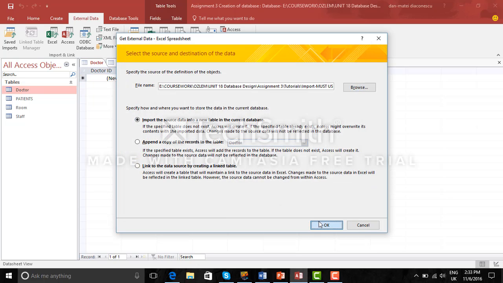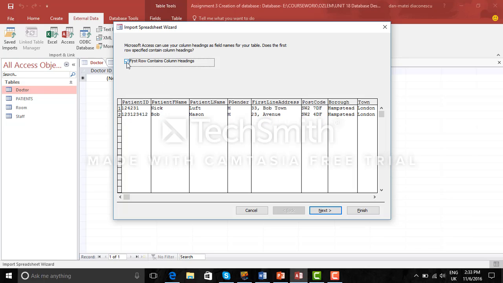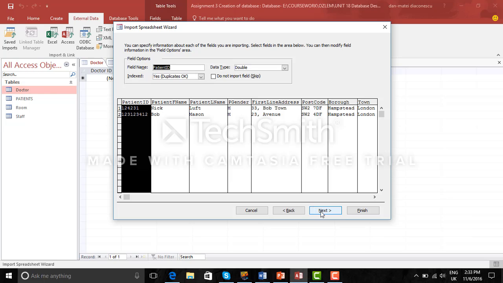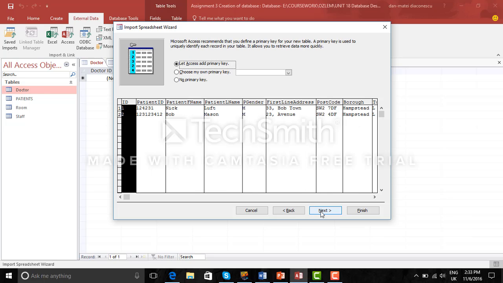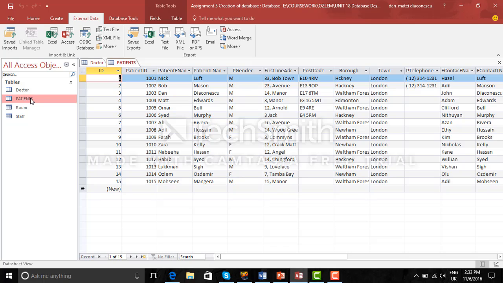Then I have to click on OK. I have to select the first row so you can view the patient ID, patient name, patient surname, gender, etc. Then I have to click on next because everything needs to be fine for the fill options. Then I click on next again, and then I click on finish. Patient is already open, and as you can see, my patient table is already here completed, which means that the exporting was a success. The exporting of the Excel file to my Access was a success.